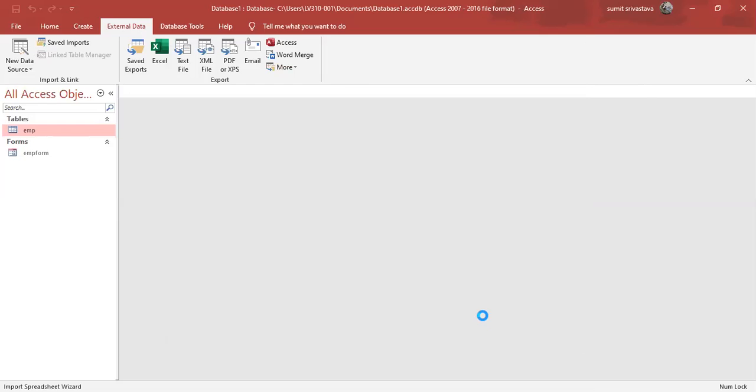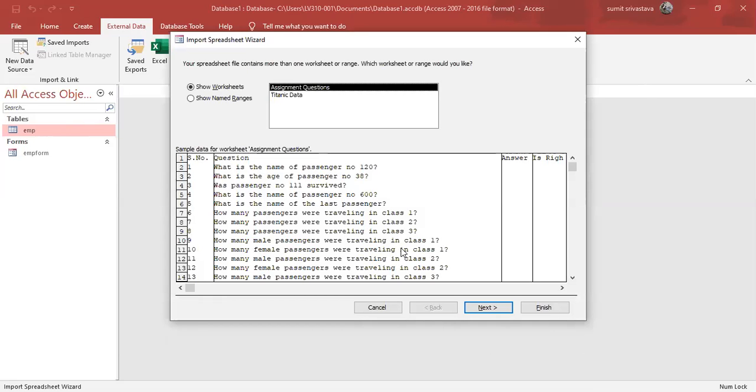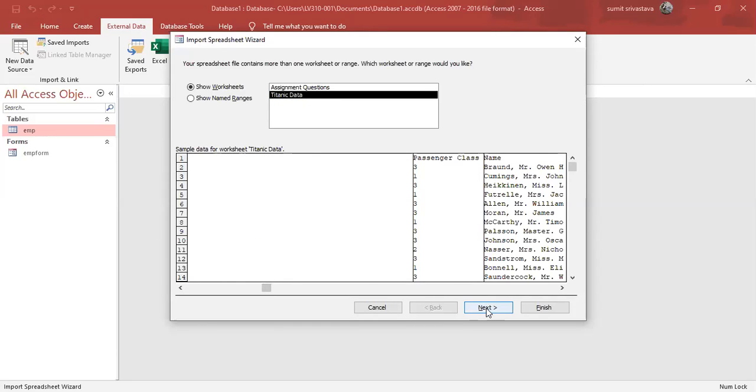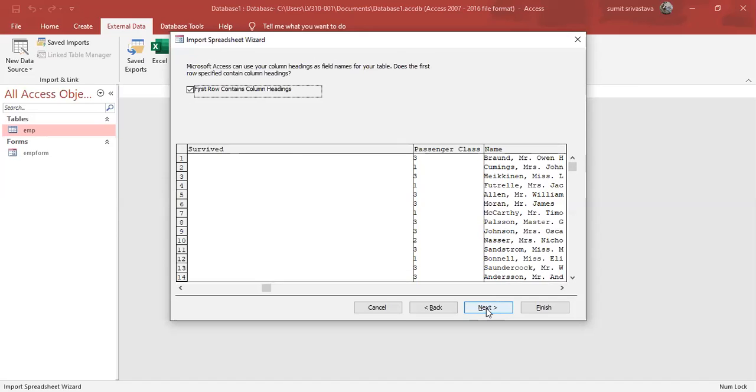Now it's processing. You see I have two worksheets in the Excel: one is Assignment Question and the second is Titanic Data. I'll click on Titanic Data and I'll see my data here. It's a sample of my data. I click Next. Now it is prompting me to use the first row as a heading for the columns. So I'll select this and let Access use the first row as the column heading. Now I click Next.